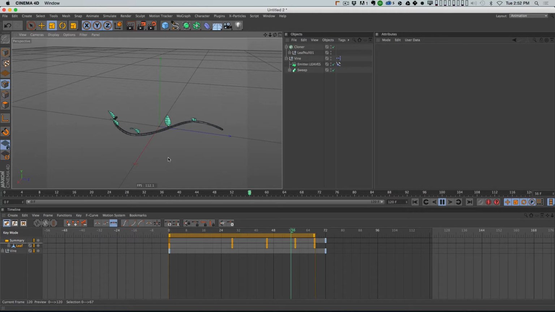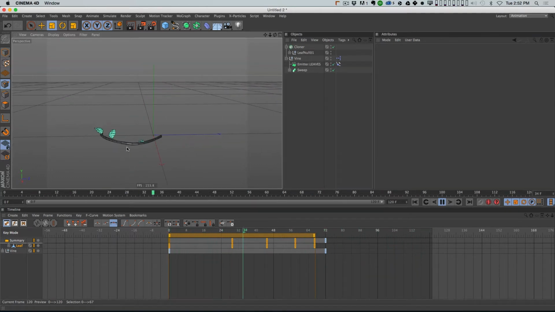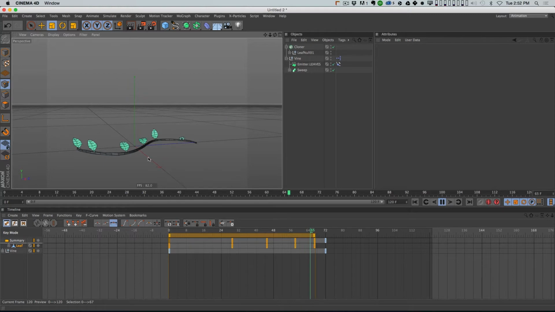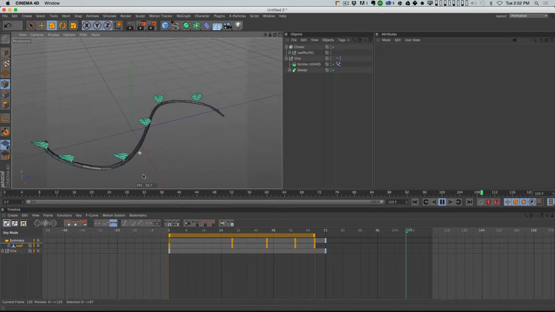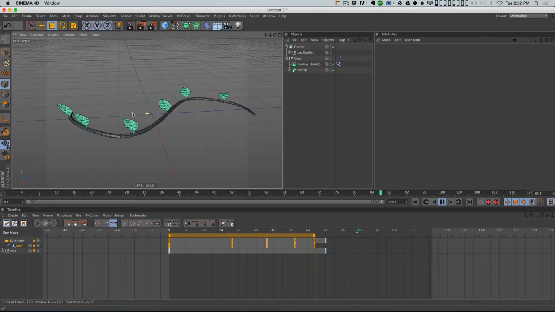So now we've got this great little setup where you've got a vine, and you've got leaves being emitted along it. Everything's working out fantastic. But the leaves are all aligned exactly the same way, right? So this isn't going to make it look very natural.